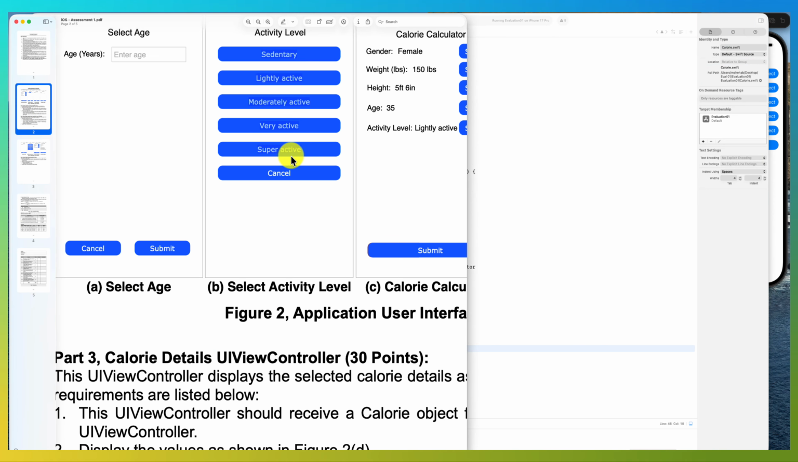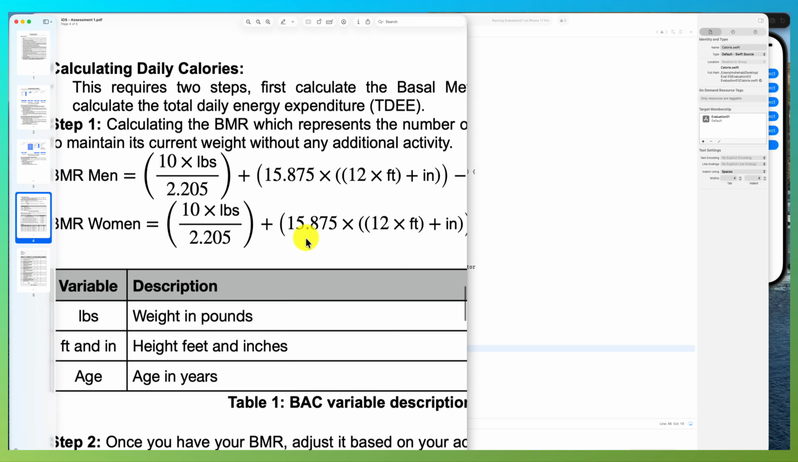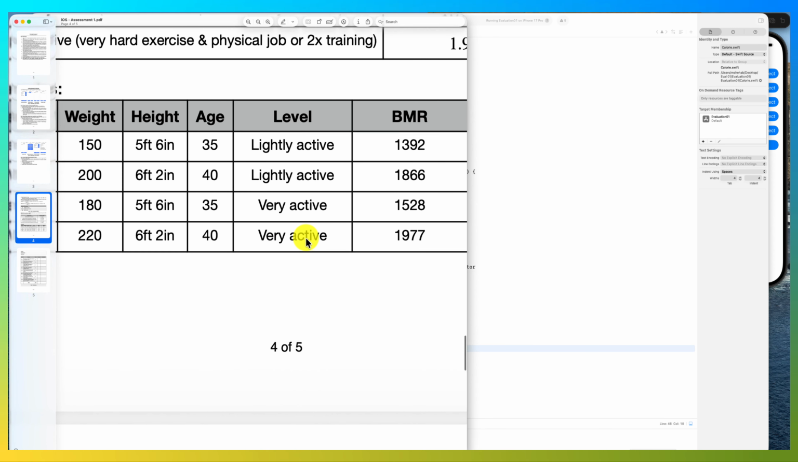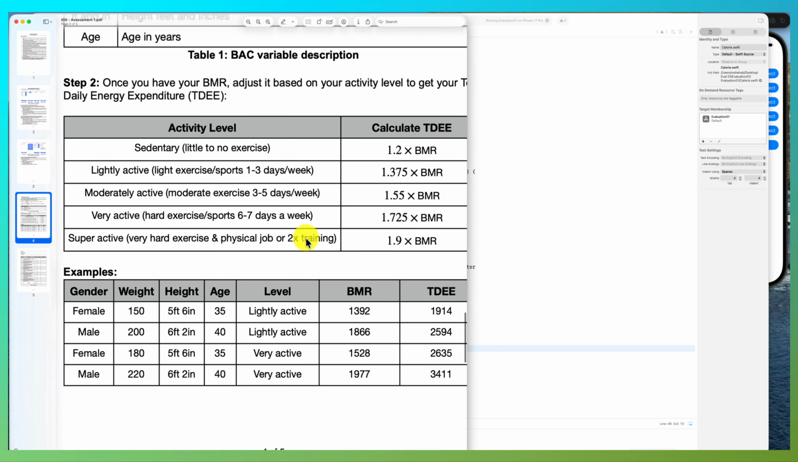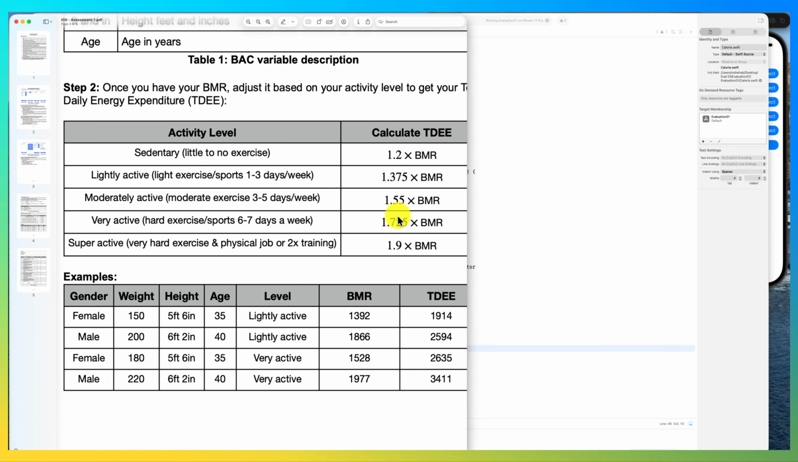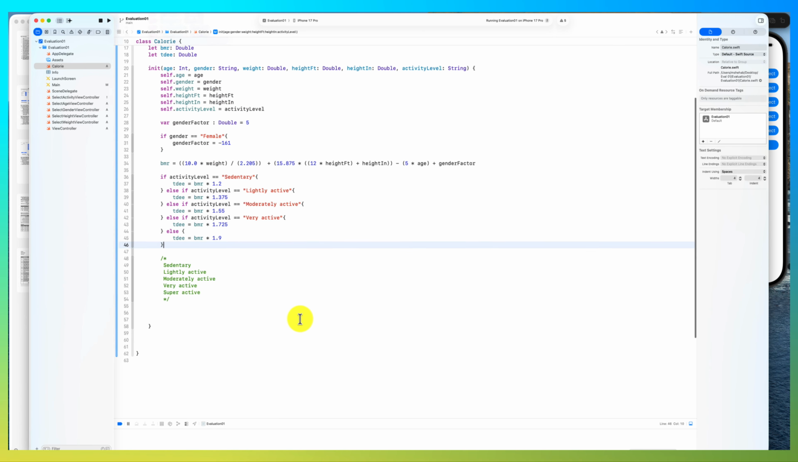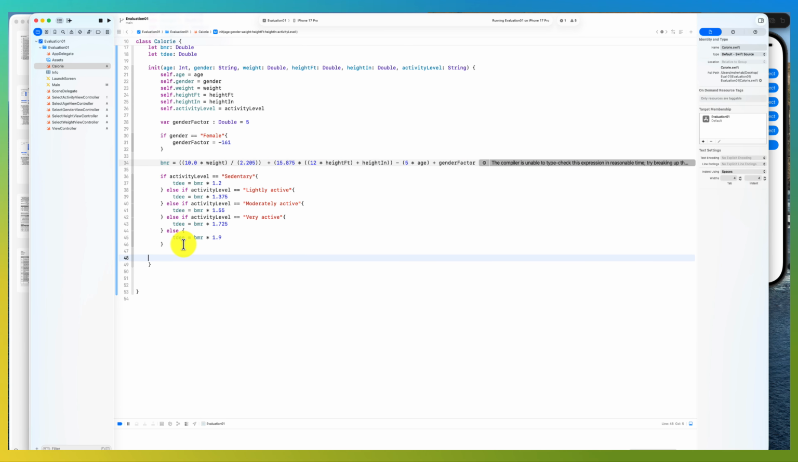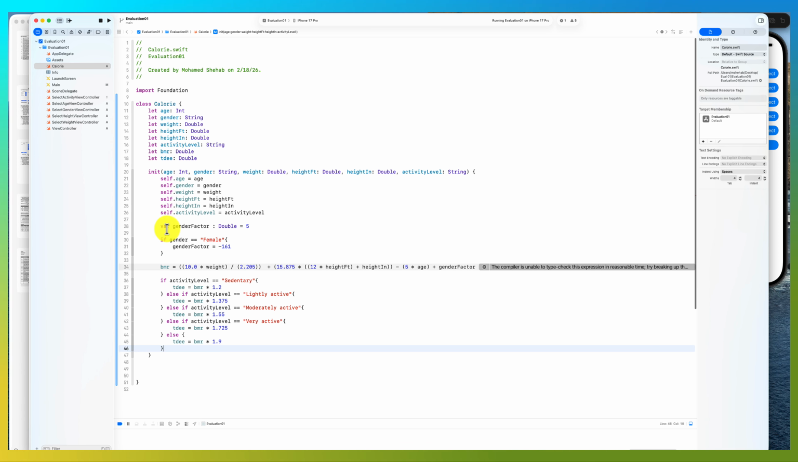So basically it's one of these. And if you look, these are the numbers that are listed also here. So basically these are the numbers that are listed: 1.9, 7.25, 155, 13.75, and so on. So that's the TDE, right? So we have this TDE. And that's the BMR.